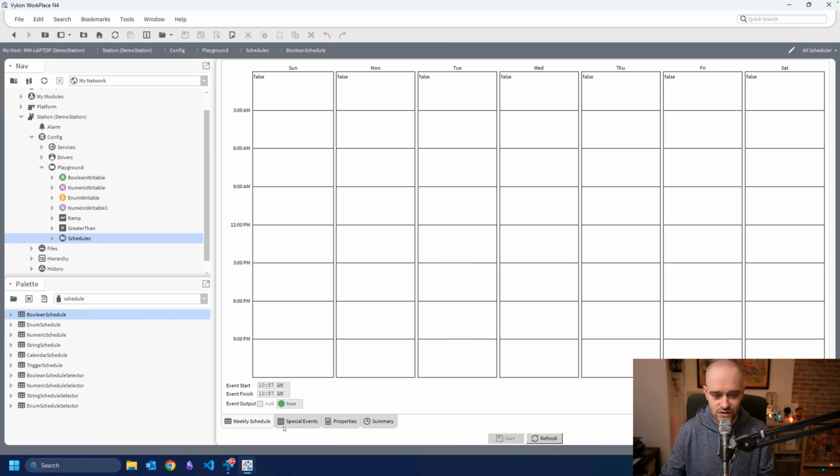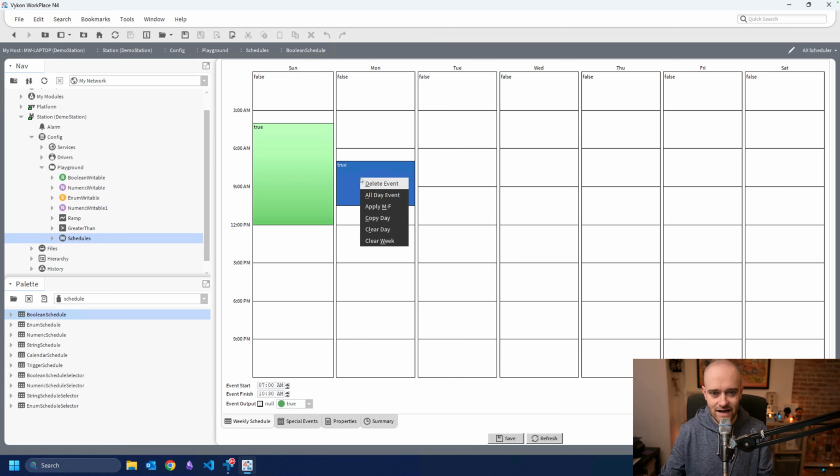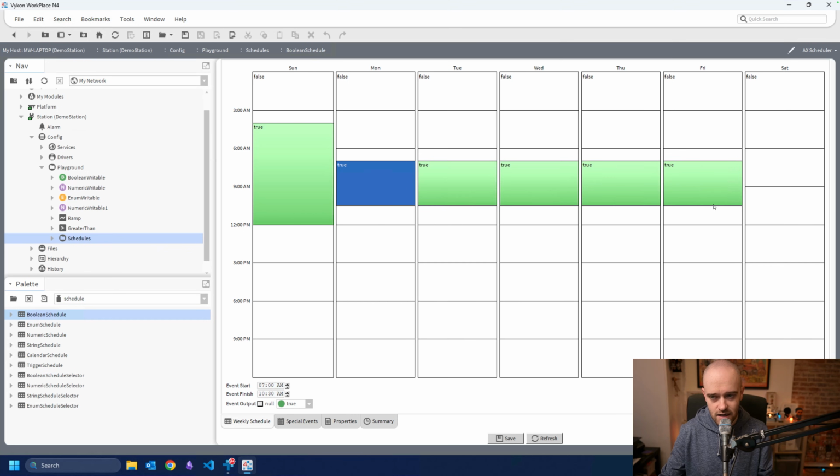First tab is going to be the actual schedule itself. Here we can click and drag and create different schedule objects or events, and I can right click on those events and do some different things to make my life easier. So I could say this event I want to apply Monday to Friday, and I actually want to delete this Sunday one. You just select it and hit delete as you would expect.